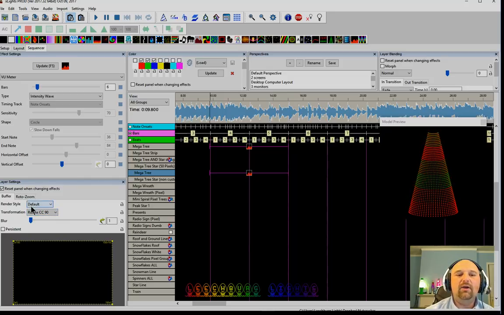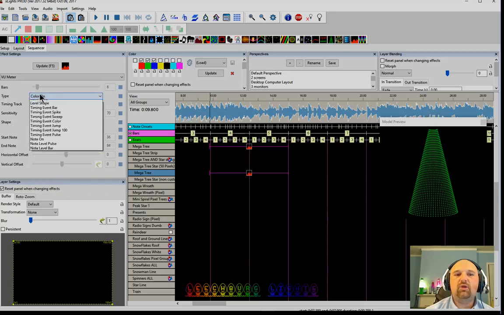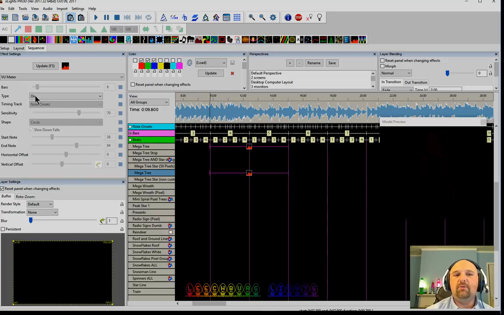So once again, some more functionality in the layer setting box using the buffer tab. You can use the render style and the transformation to really work with the VU effect. From here, we'll go ahead and we'll select down with pulse, and pulse is exactly what it looks like. Now, you'll notice that pulse has also unlocked the timing track. So in all the other effects, none of these have activated this timing track. None of these. This is all deselected, so you can't change the timing track. This is actually using the sound that it's getting from the waveform.